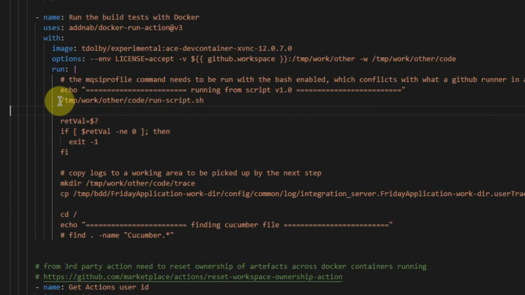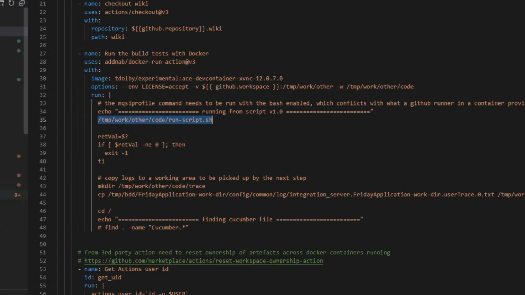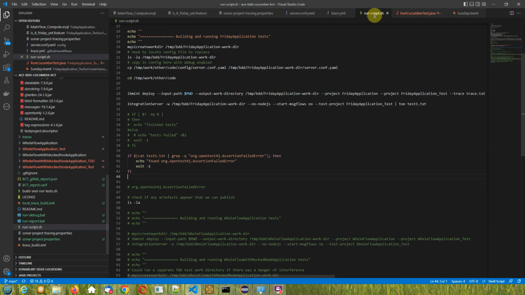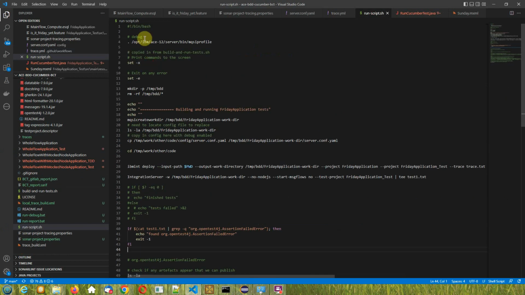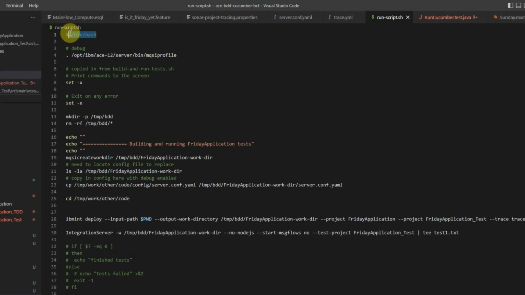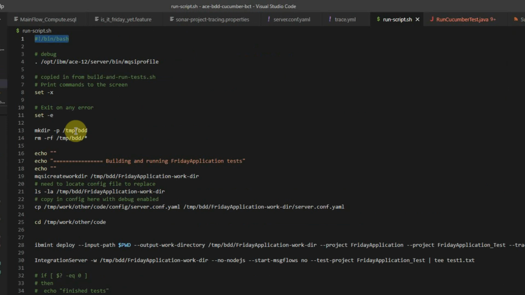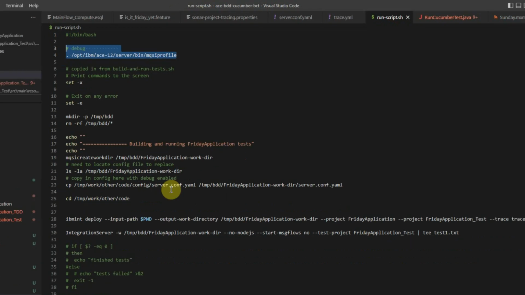In this case, we've moved Trevor's logic out into this run script, and inside this run script we're setting up bash to make sure we get the appropriate return codes and whatnot from the steps, and then enabling the profile, which allows our IBM tools to run.